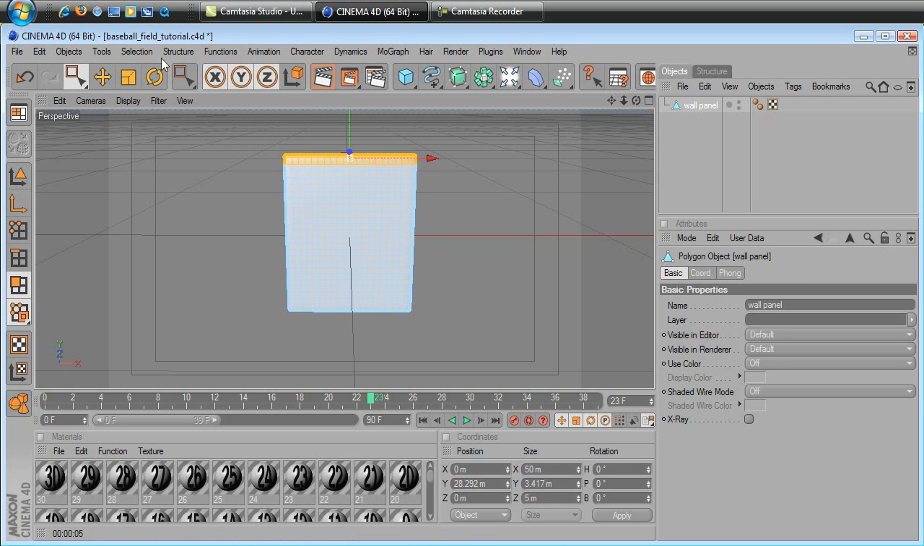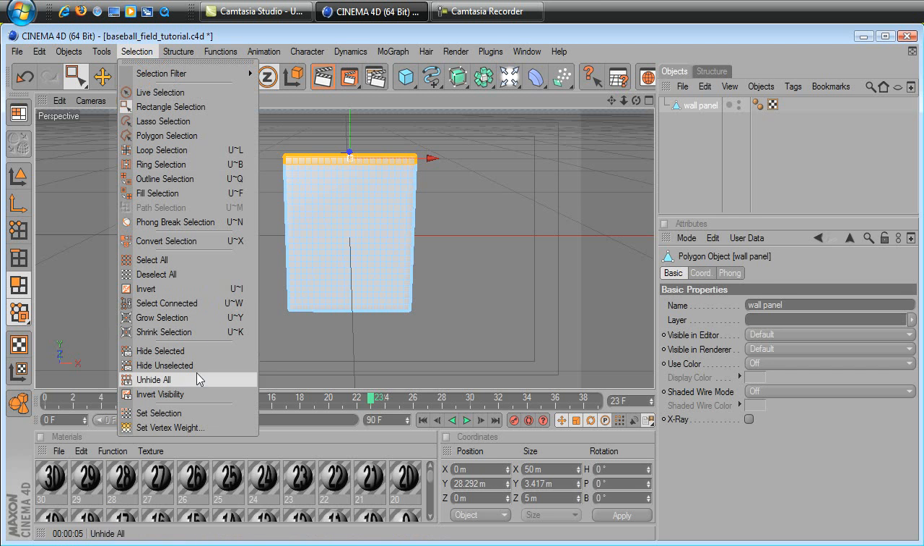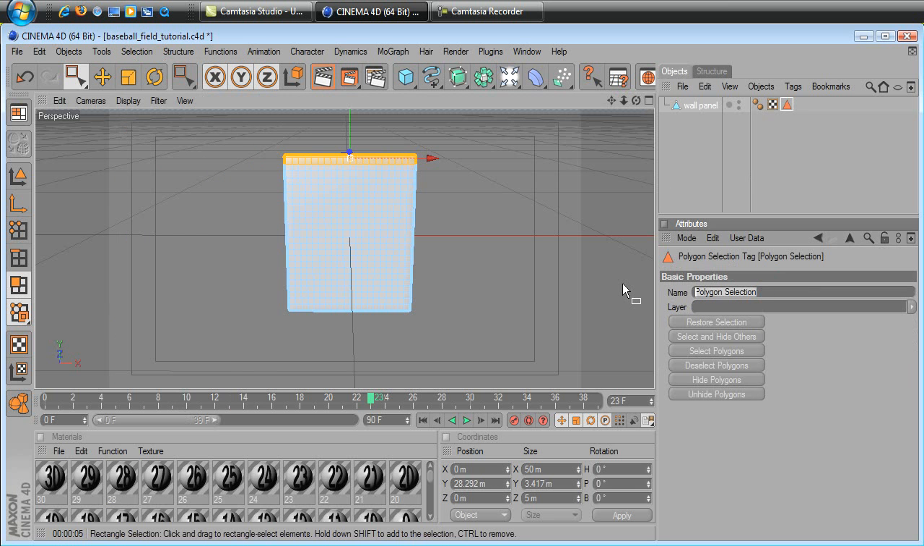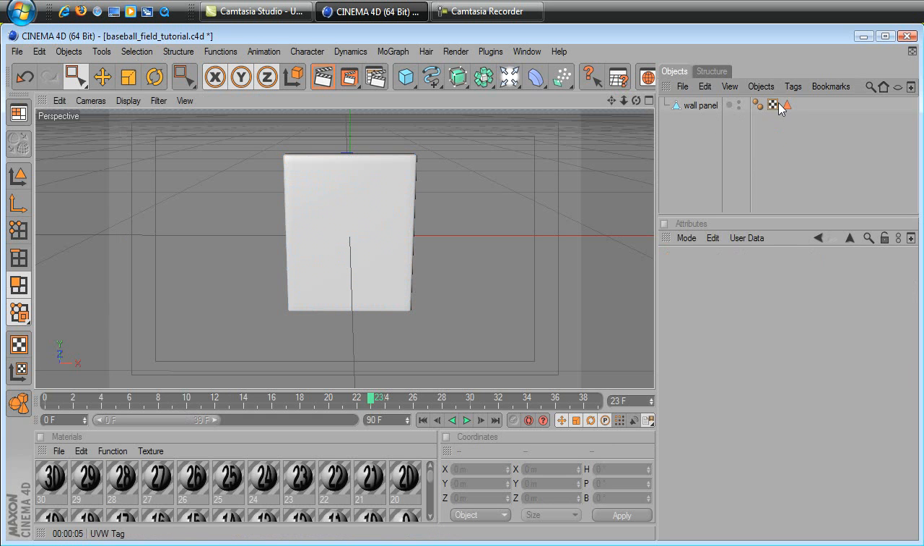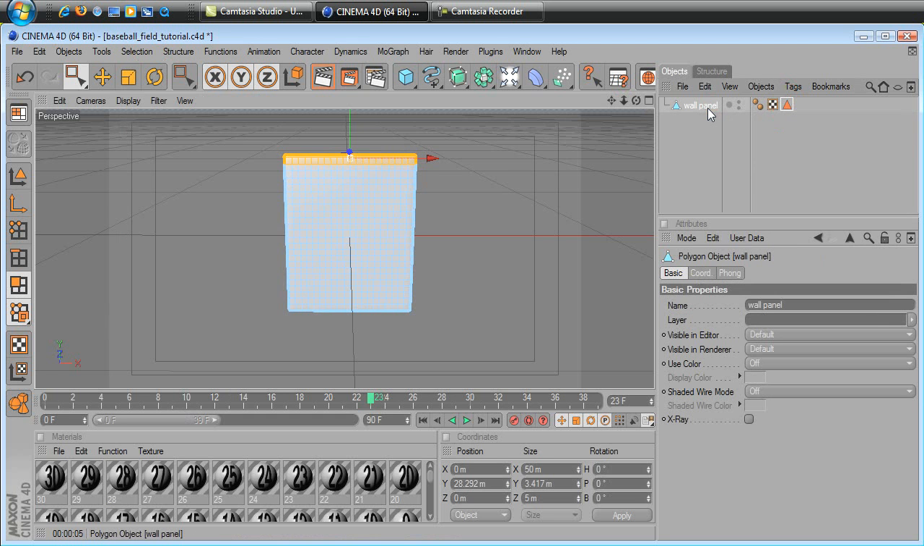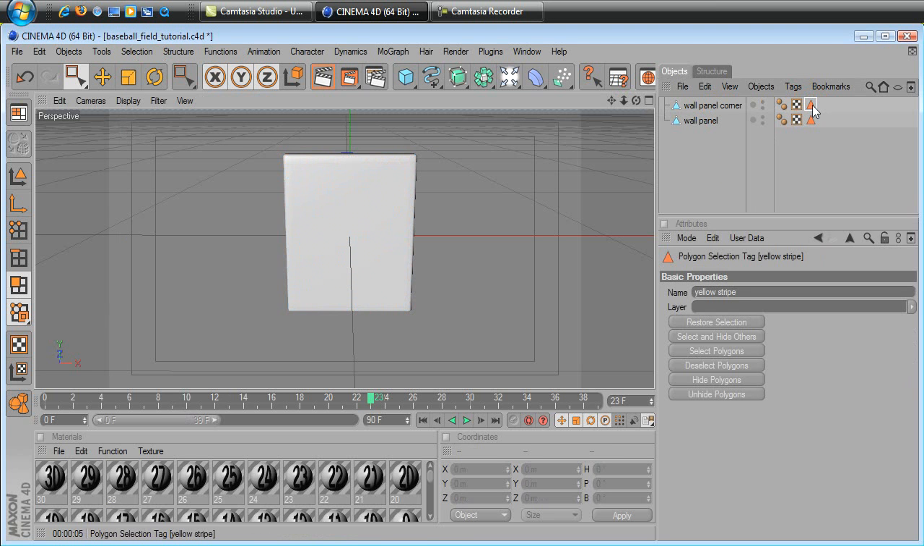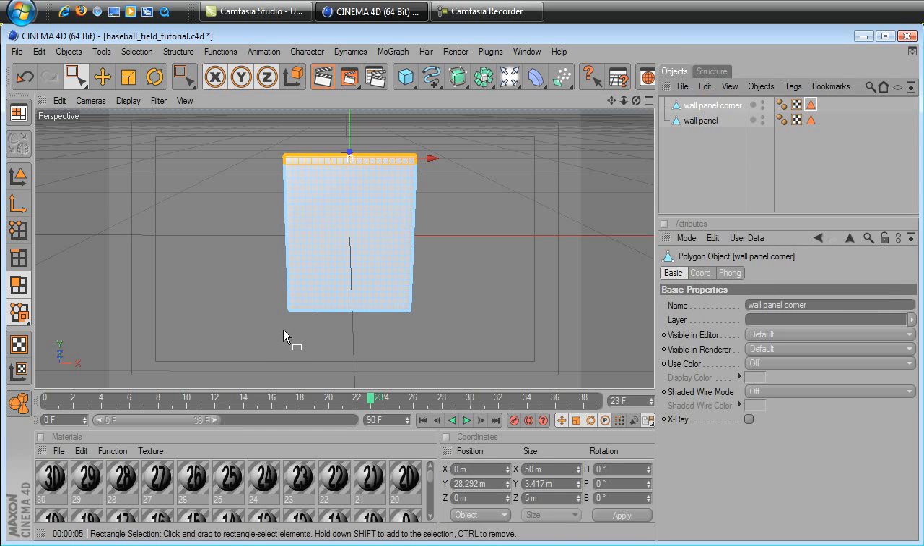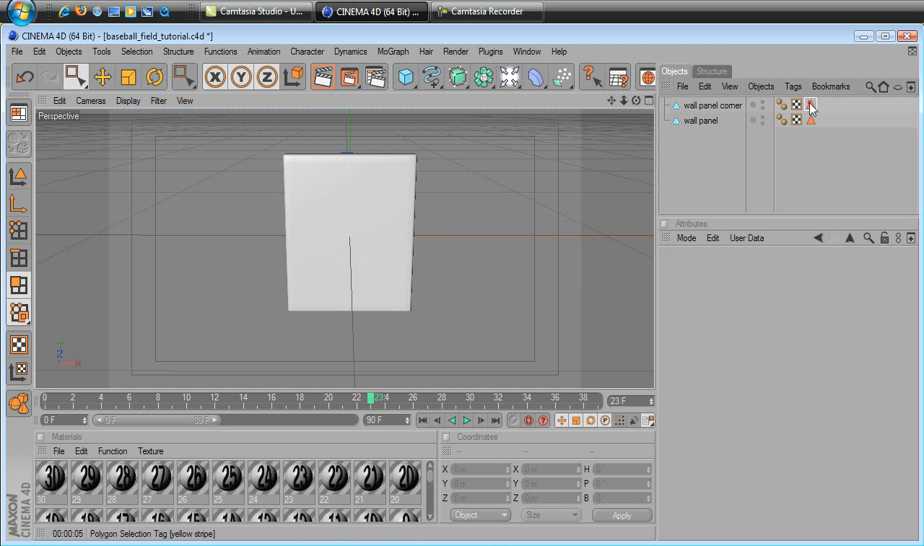Then we're going to do selection, set selection down here, and name this yellow stripe. This is how we're going to add the materials to our wall. Alright, and then let's duplicate our panel here and call this wall panel corner. Delete that selection. Just hit select polygons, and it's got them selected, and hold the shift key and add this side of your rectangle, just this outer row here. Now that's the corner selection.